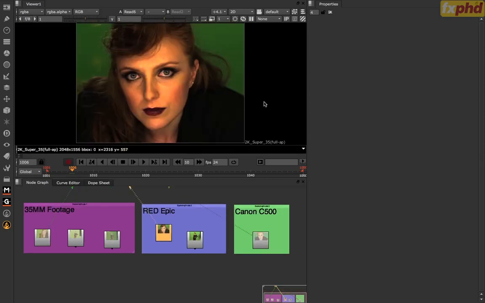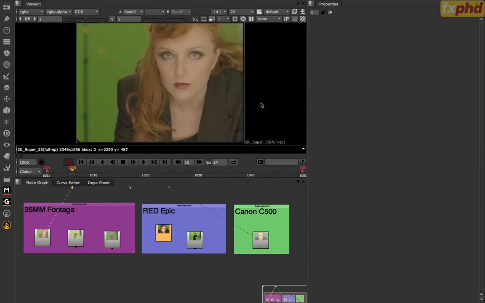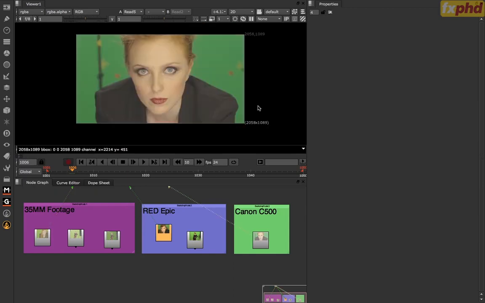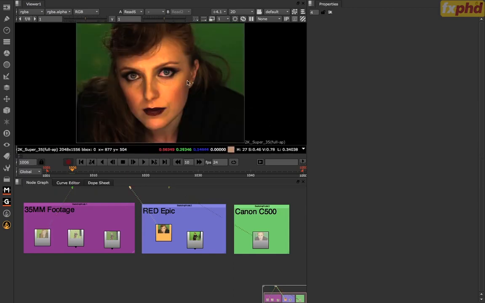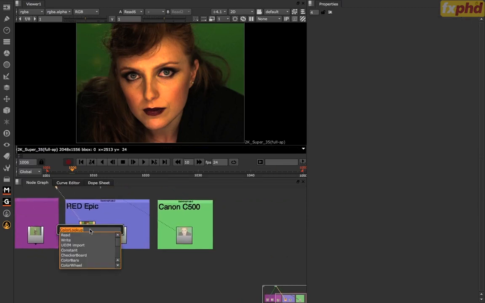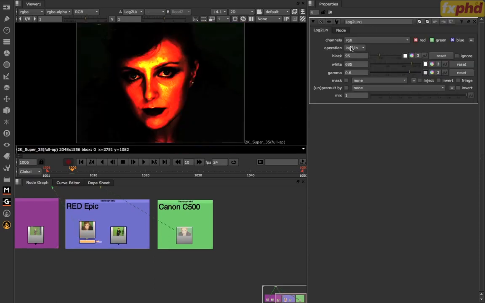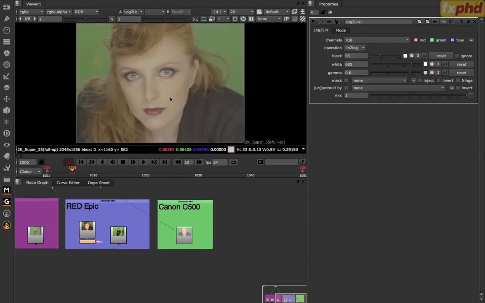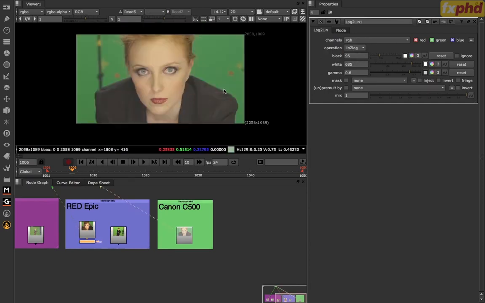So looking at the red footage here, this is the one that I would like to try to balance out to the 35 millimeter and the Canon C500 footage. This just doesn't feel quite right. We do have this set to raw data, so this is genuinely how it looks. The first thing that I would do is add a log to lin to it. And instead of going from log to lin, we'll switch this to lin to log. And now this actually feels much more in line with the other ones.